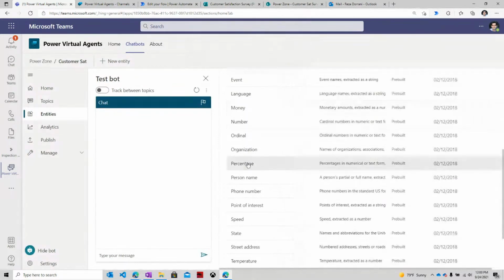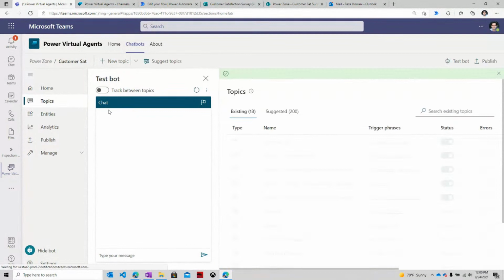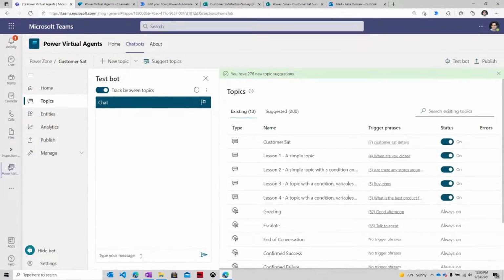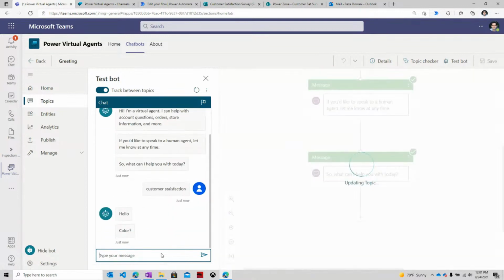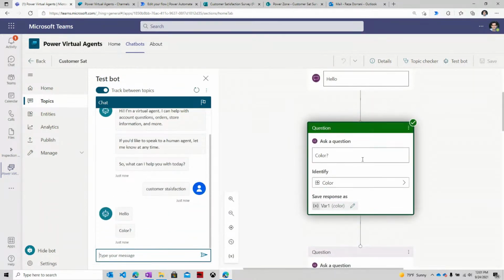I created one for credit card number. I'll show you that in action right here, my topic of customer satisfaction. So let's test this out. I'm going to say hi. Okay, I want to show you the power of entities as well. So hi. Please note these entities have nothing to do with what I'm trying to show you. So I'm going to say customer satisfaction. Even if I spell it wrong, it's fine. You see, it triggered my topic.